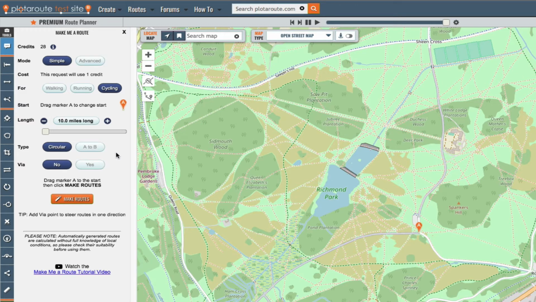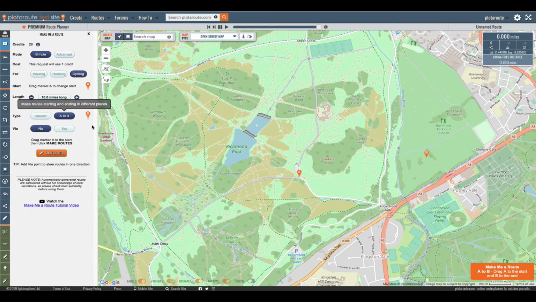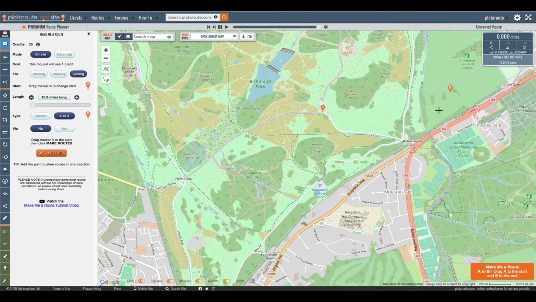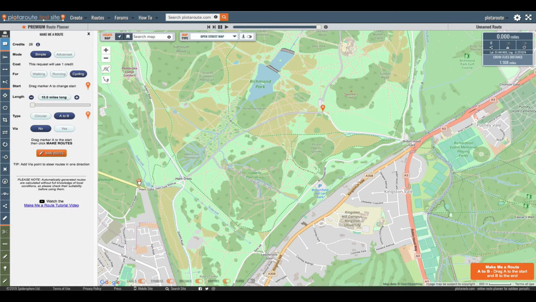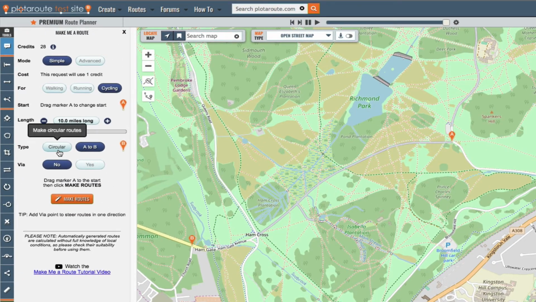By default, the Make Me a Route feature will make circular routes, but we can also choose to make A to B routes, for example a 15-mile route from home to work. When you select A to B routes, you'll notice that a second marker is added to the map. You can drag this to the location where you want the routes to finish. As you drag this, the distance counter will show you the route distance as the crow flies. This is helpful to gauge how far from the start you can go, given how long you want the routes to be. For this example though, we're going to go for circular routes.